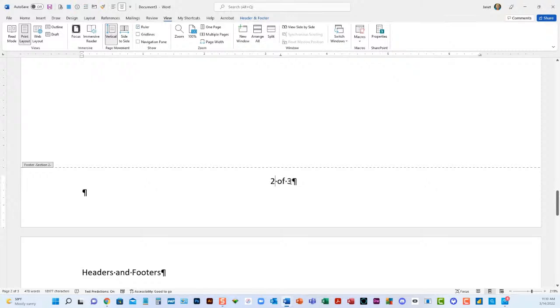So here's where I'm going to show you some little tricks. First of all, we'll select the number 2. And by the way, when you click on it and you select it, notice how it's gray. That clues you in that that is not something somebody typed in. It's a field that Word will update depending on whatever changes you make in your document.